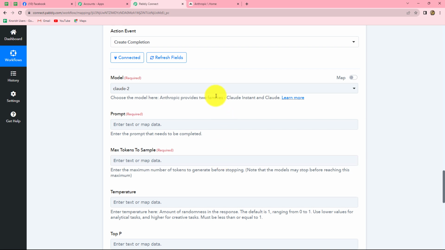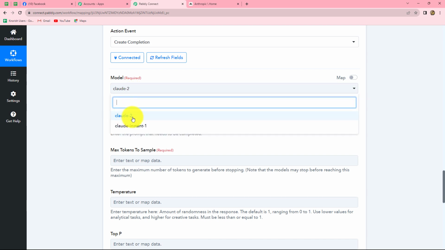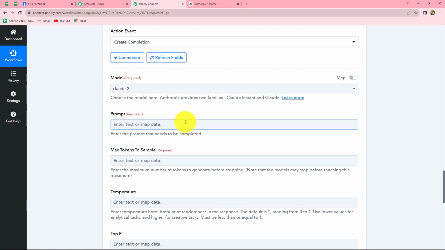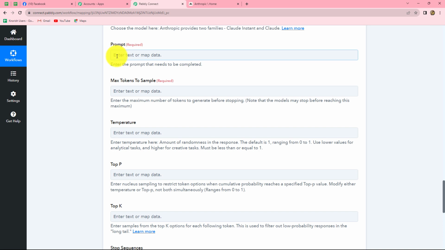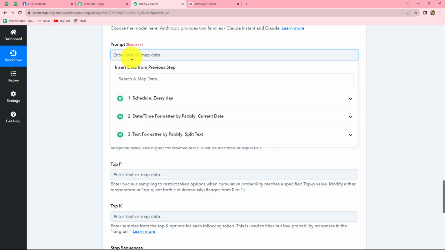In order to generate the content, we have to enter the details in these fields. First of all, it is asking us for the model. So we will select the model from the given options, Claude 2. This is the latest model, and next it is asking us for the prompt. So the prompt is the command that tells Anthropic what we want it to do for us. So here we want Anthropic to generate content for our Facebook page post. So I will simply write the prompt as: write a short Facebook post on the significance of this date.